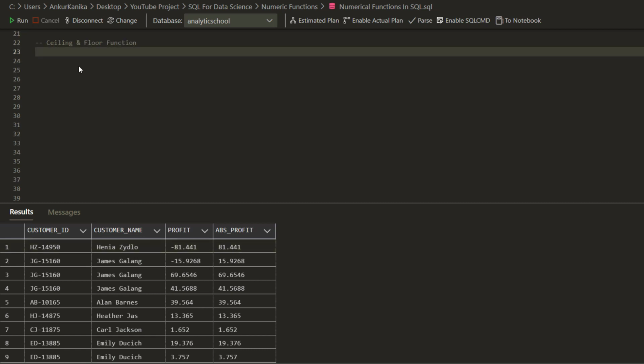Now let's talk about ceiling and floor function in SQL. Ceiling rounds a number up to the nearest integer, while floor rounds it down. Let's see how we can use ceiling and floor function.